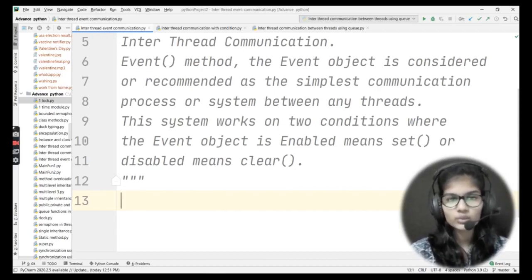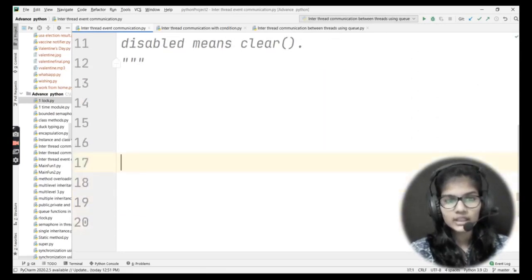I hope I have made these two things clear to you: first, what we mean by inter-thread communication, and second, what the event method is, why we use it, and what it is used for. Now let's move on to writing the program for this event method.